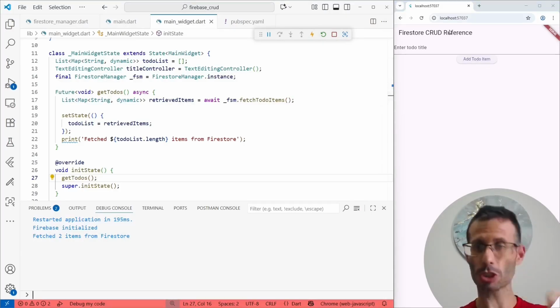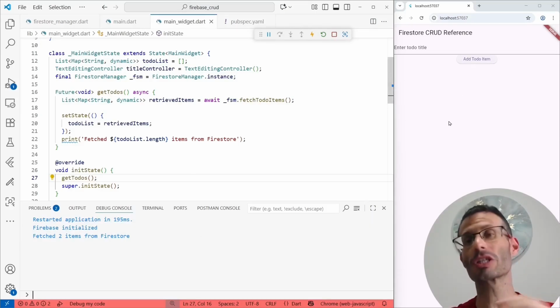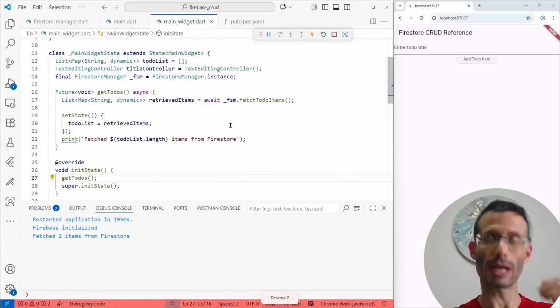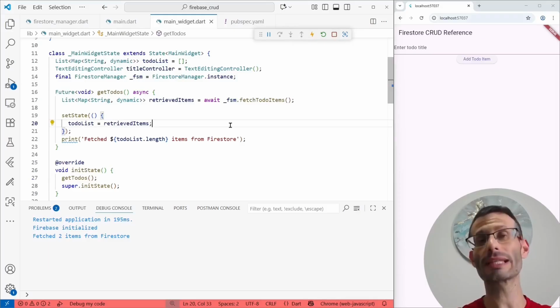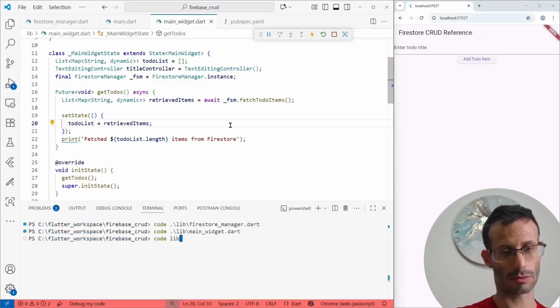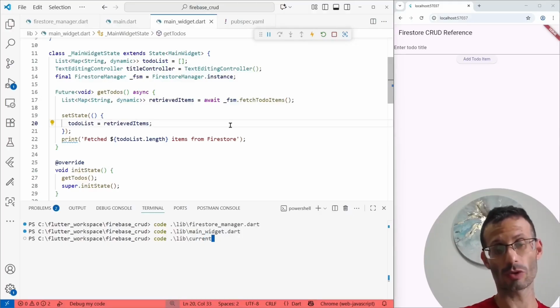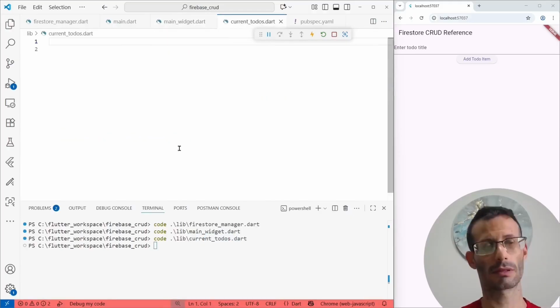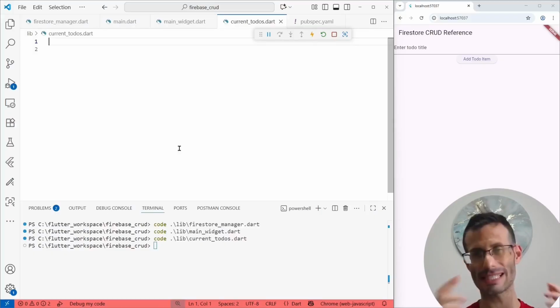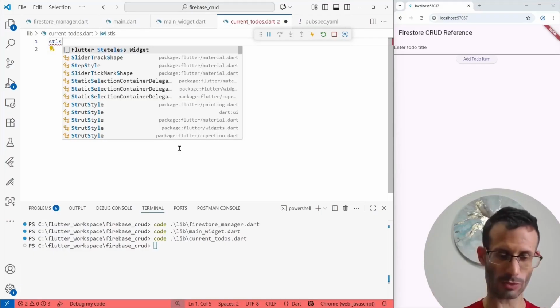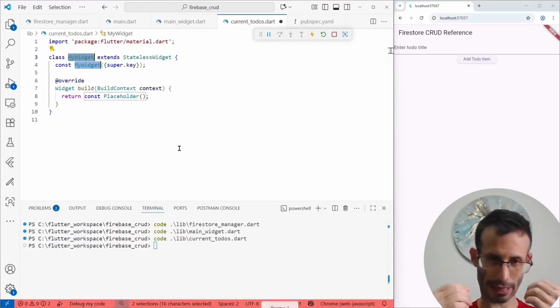Next, I want to actually show the to-do items that we retrieved from Firestore here on the widget itself, and I'm going to do it in a different sub-widget. So let's create a new widget, and I'm going to call it current to-dos. So once again, in the lib folder, I'm going to create the new file, and it's going to be current_todos.dart. And this one is not going to have a state of its own, so it's going to be a stateless widget. So let's create a new stateless widget, and I'm going to call it CurrentToDos.